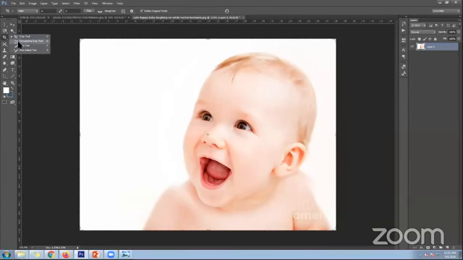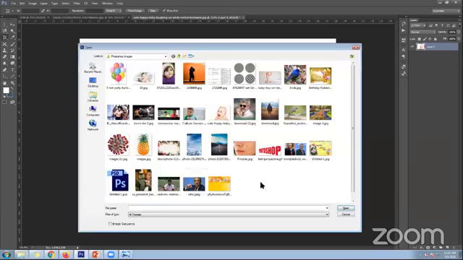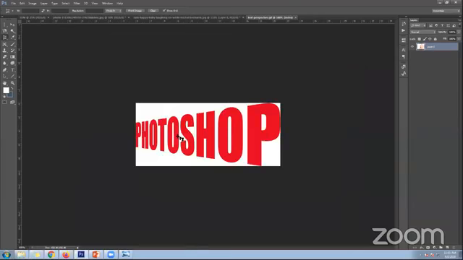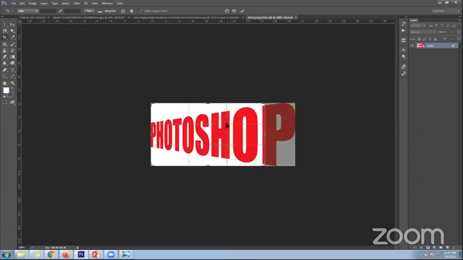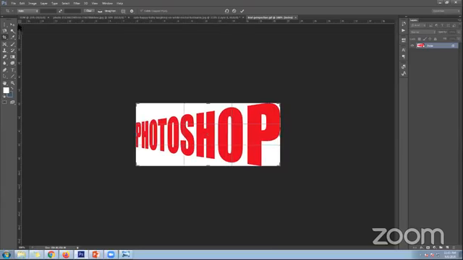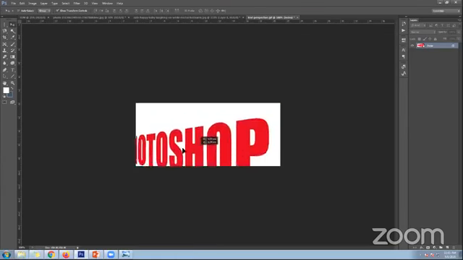And one more option we have, the perspective tool. Okay. So now we are going to cut this Photoshop. We need to cut only this Photoshop. If you use this crop tool, we cannot cut this properly. If you cut, it will be cut fully. See, it will be cut fully.